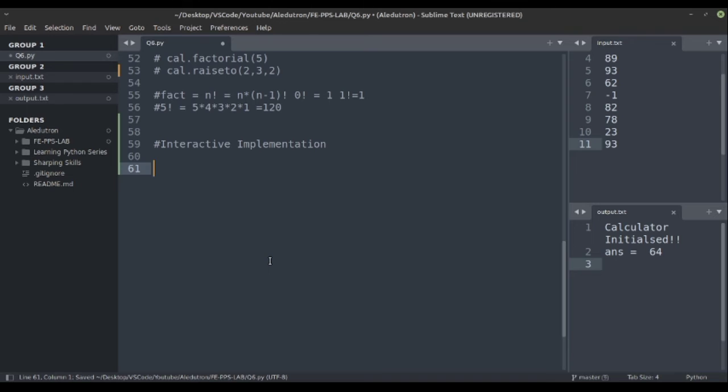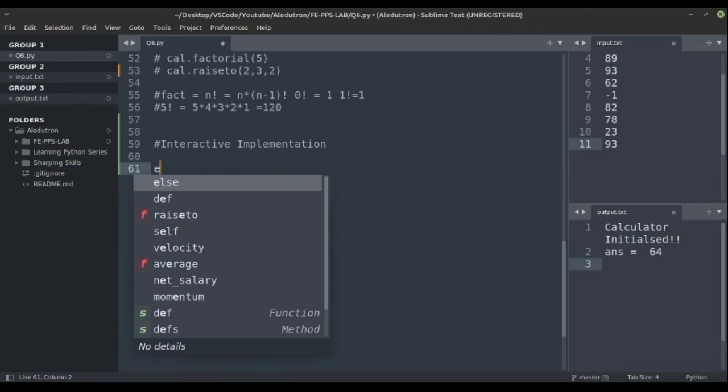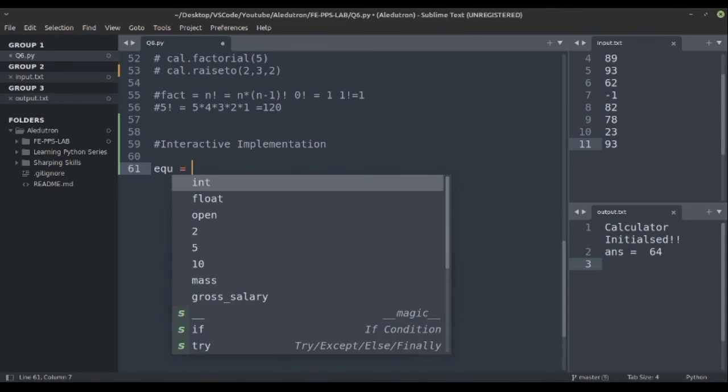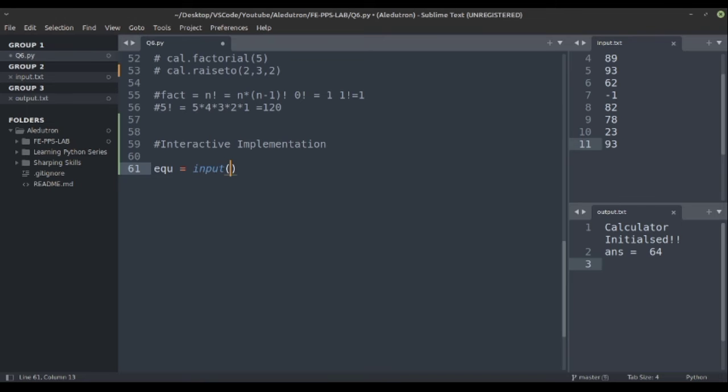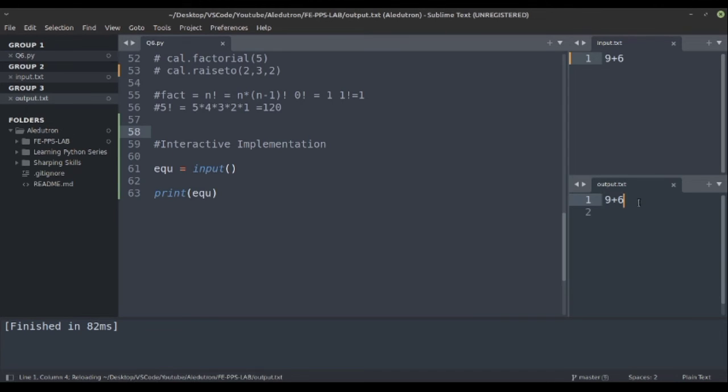So first of all we need to take the equation from the user. So let us take a variable equation and store the input value in it. After that, for now, let's just print the equation. So let's run this. Let's change the input to 9 plus 6. So let's run this file. So now you can see we got 9 plus 6.